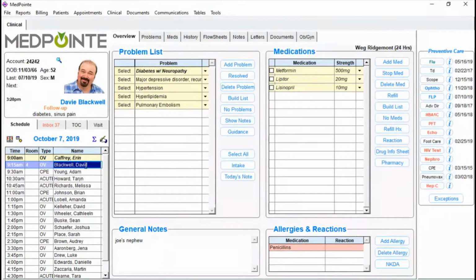I get a quick view of his problems, his medications, allergies and reactions, and general notes. This is all part of the overview page. Over on the right side, I can also see his preventive care profile. These are the things that I'm following for this patient based on his problems, medications, allergies and reactions, his age, sex, smoking status, insurance, basically all of the clinical data points that determine what preventive care items are appropriate for me to follow up on him. The ones in red are ones that are overdue that I want to pay particular attention to.